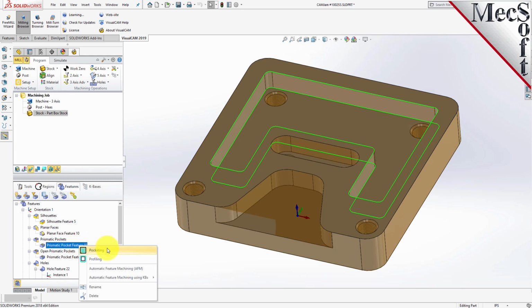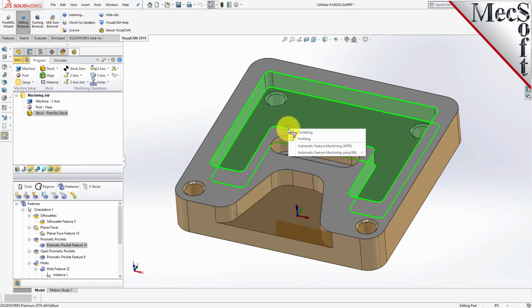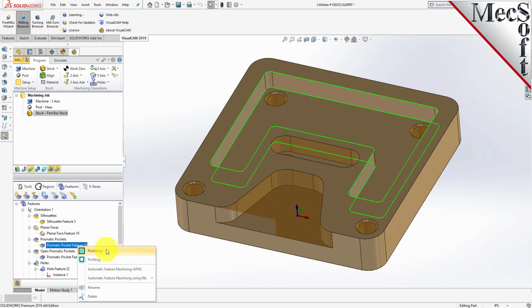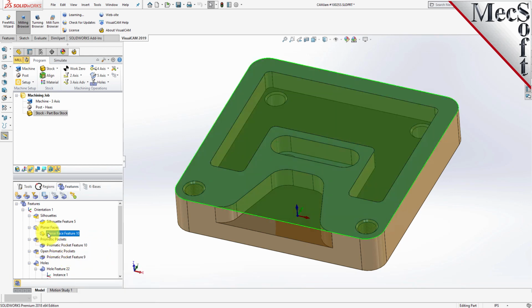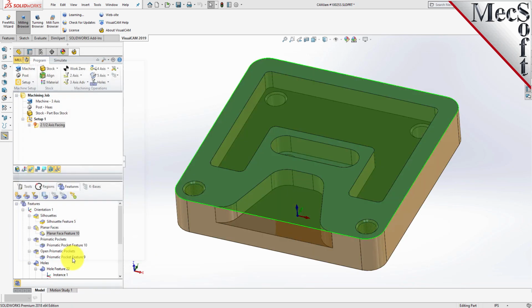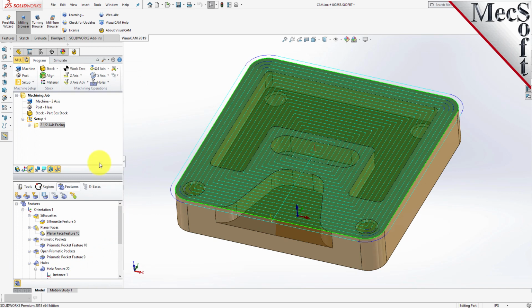Just right click on it and it'll display the toolpaths that you can perform on this operation. And you can also perform AFM, and you have your knowledge bases here that you can select also. So you can select facing and perform a facing toolpath operation, change any of the parameters you want and generate, and that's how you do interactive feature machining.